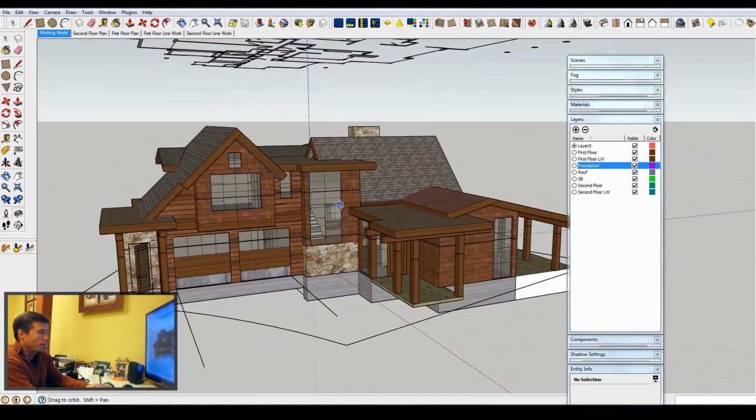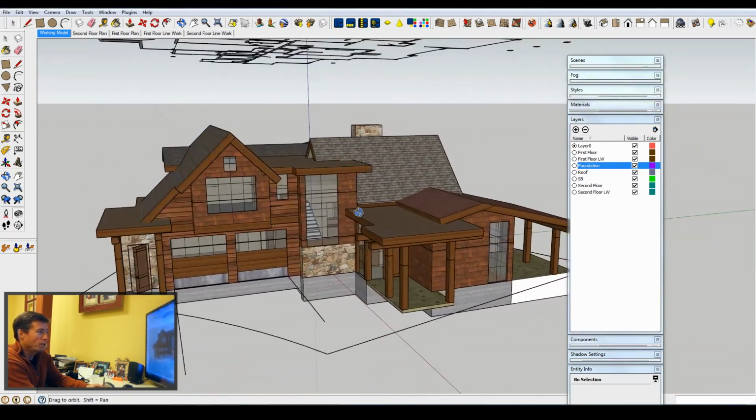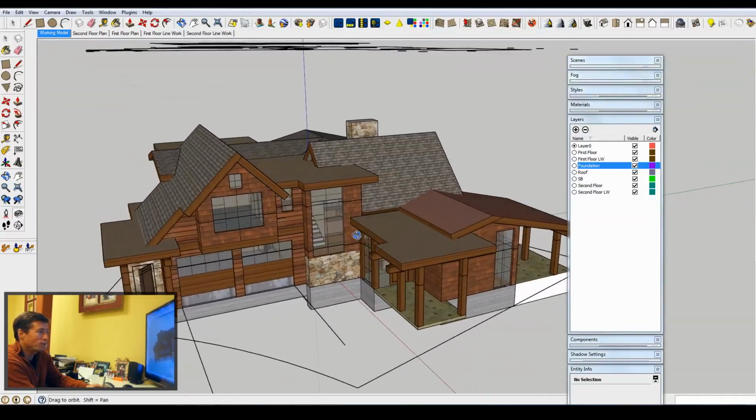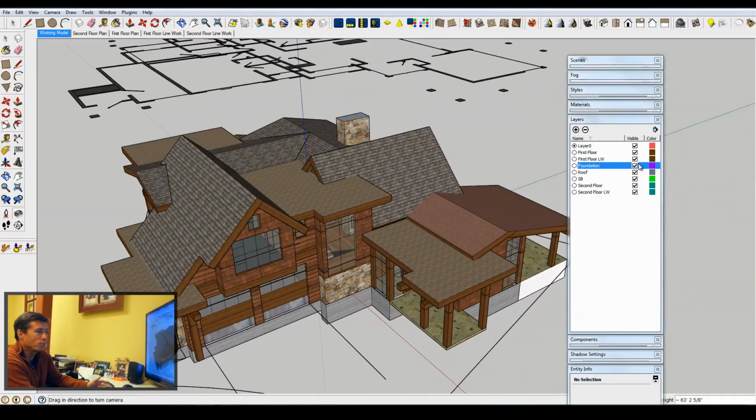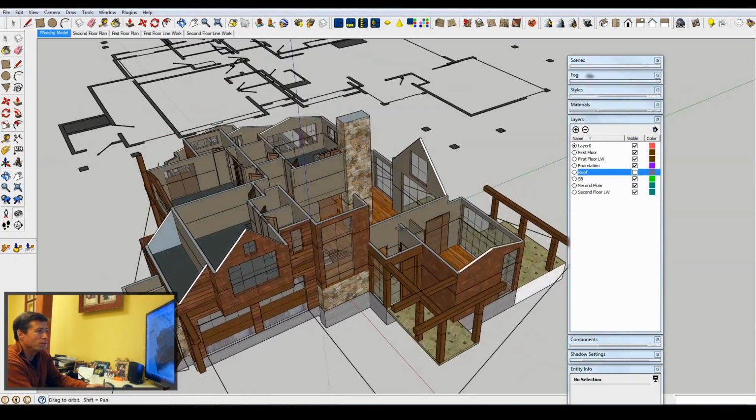It makes for a really nice, simple way to navigate the model when you have to get inside any of the floor levels. It also makes it very easy to show clients. For instance, taking the roof off to look at a plan is very simple.